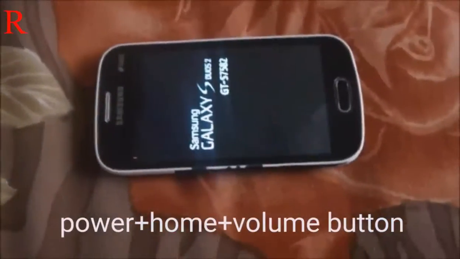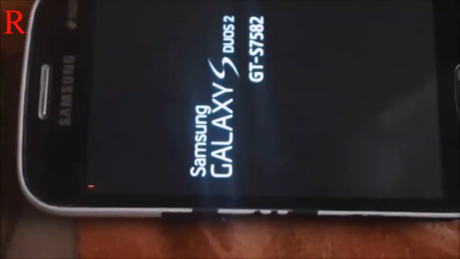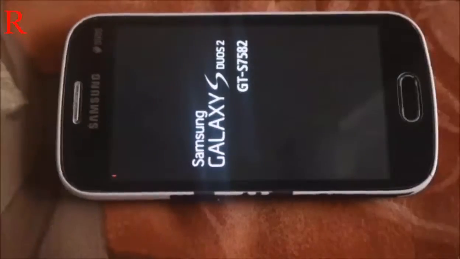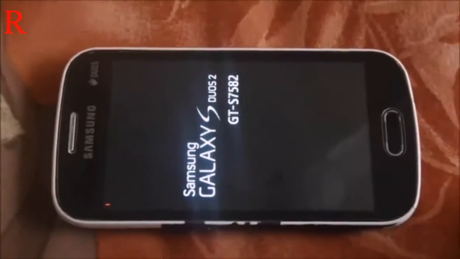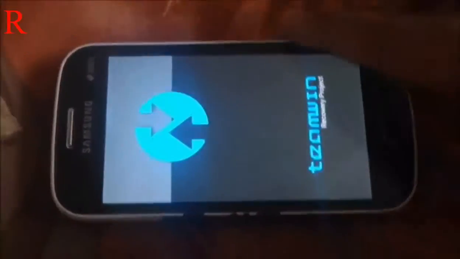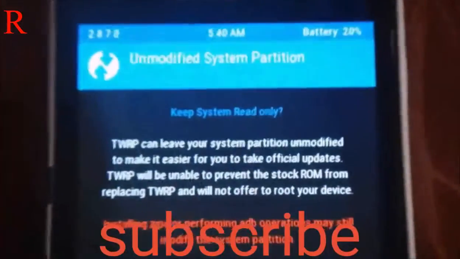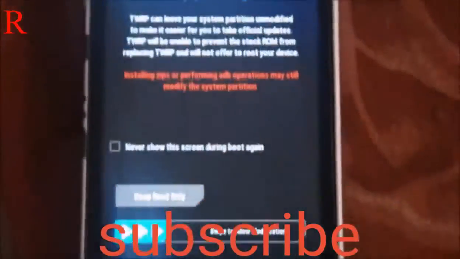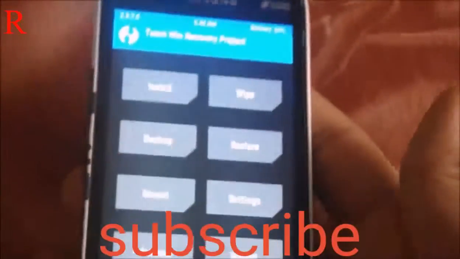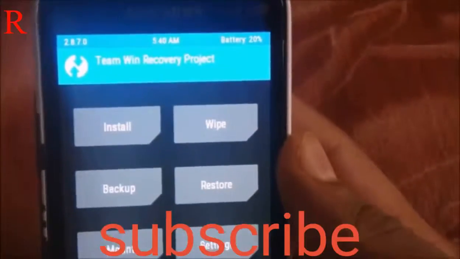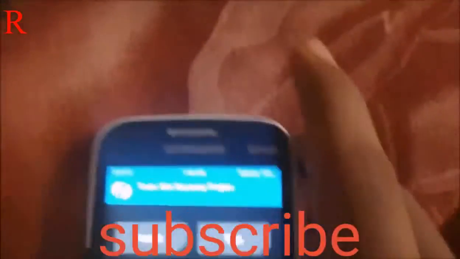You'll see the red exclamation mark here, as you can see in the top left corner of your screen. And you see, you have successfully booted into the TWRP recovery mode, or else the TWRP. Quite easy, right? See, you have all the options to install the ROM, custom ROM.